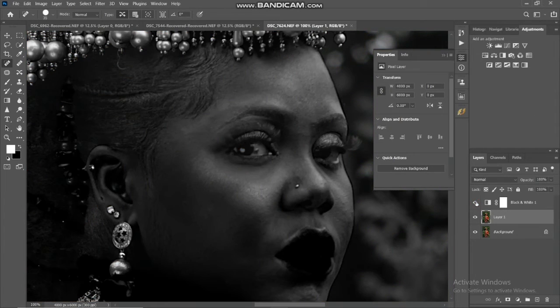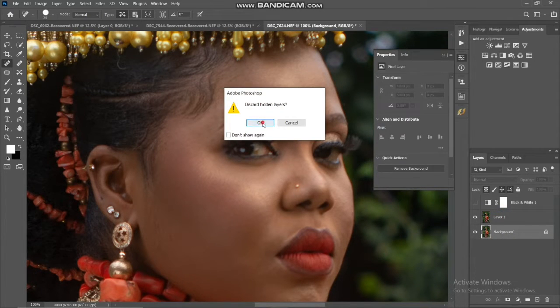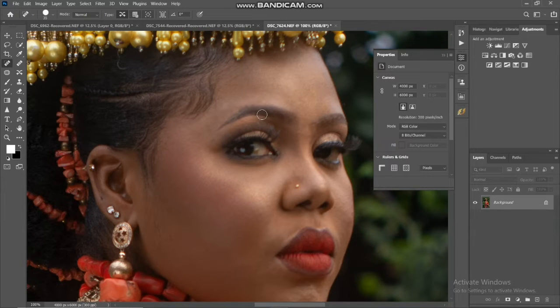So you see this? If I off this, it brings it back. If I put it on, it goes away. So I flatten my image. Sorry, I do flatten my image. I don't know if you don't flatten your image, that's good for you.